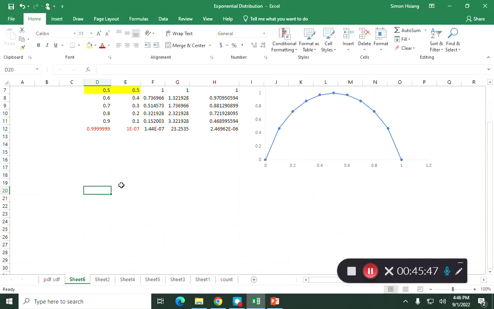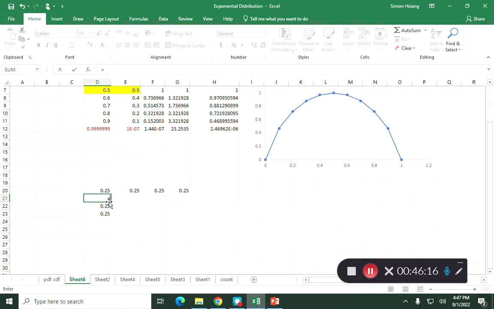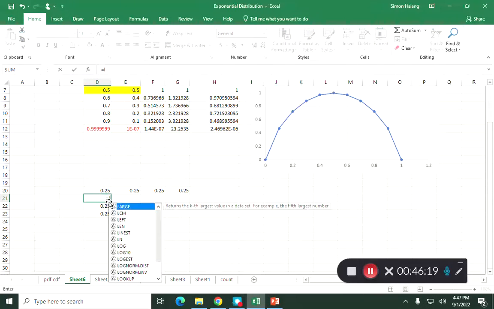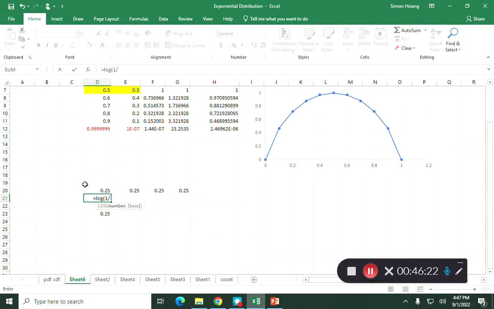Say I have four possibilities, then I have 0.25, 0.25, 0.25, right? Now let me do it the opposite way, because that way you can see it easily. So that's the probability, 0.25, 0.25, 0.25, and then what will be the entropy, the information carried by that is log 1 over that probability, take 2 base.